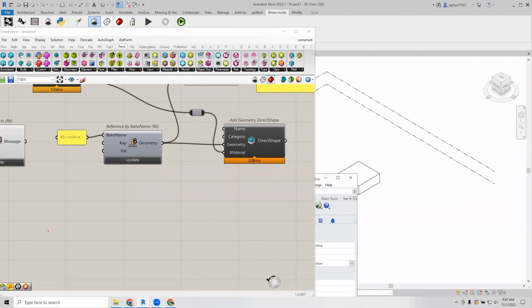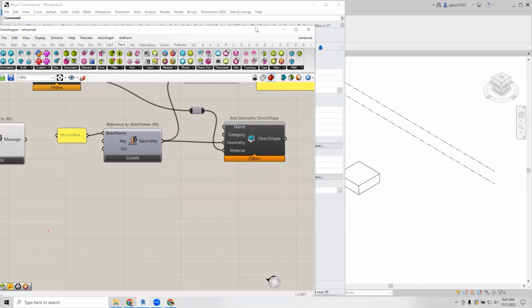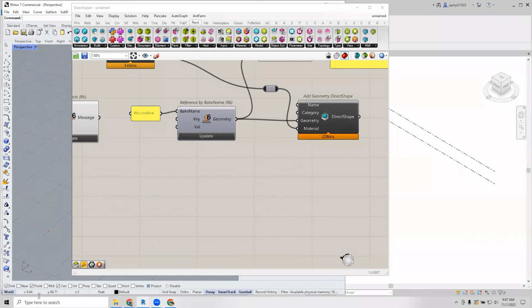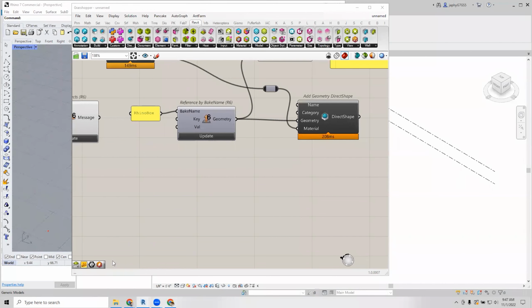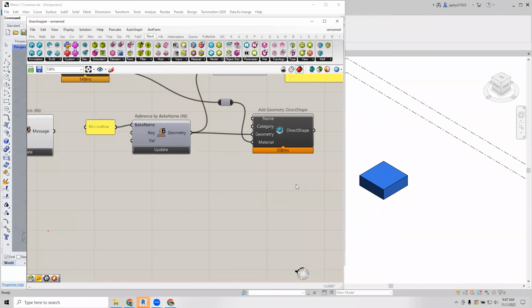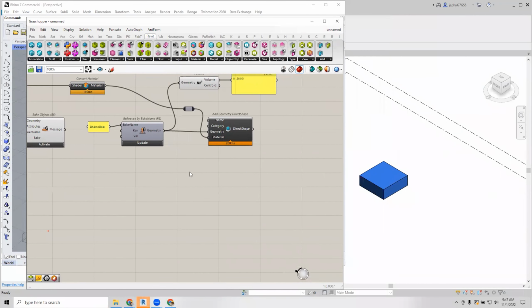And I can get back to my Revit dialog way over here. Scoot this up. Move my zoom. Get the shaded view. You can see our material is active as well. The next step is we want to get our key pair values as parameters to our direct shape.